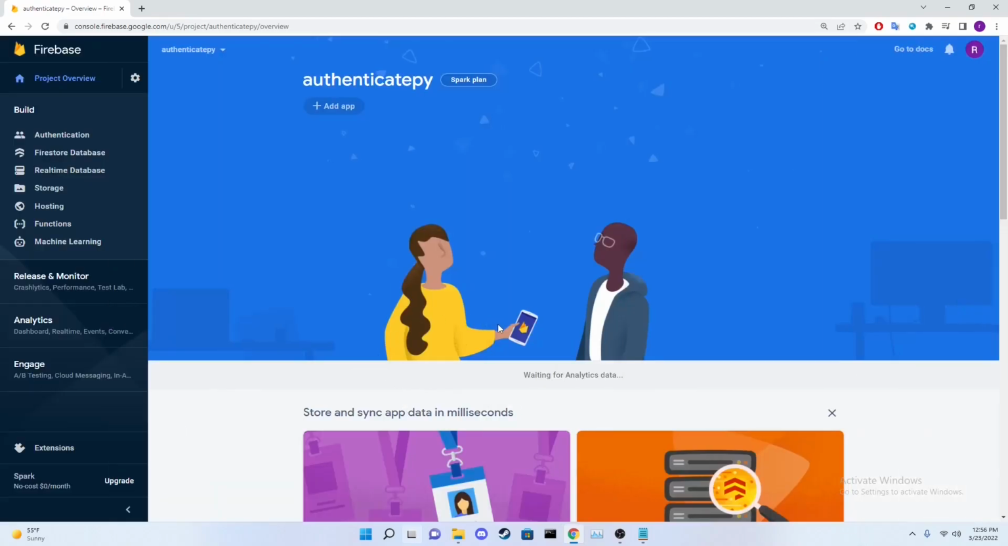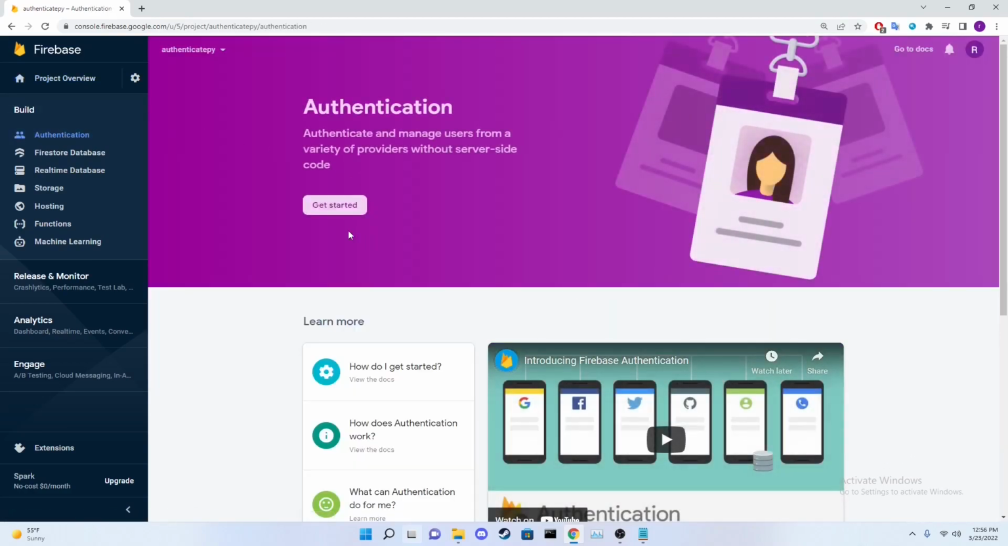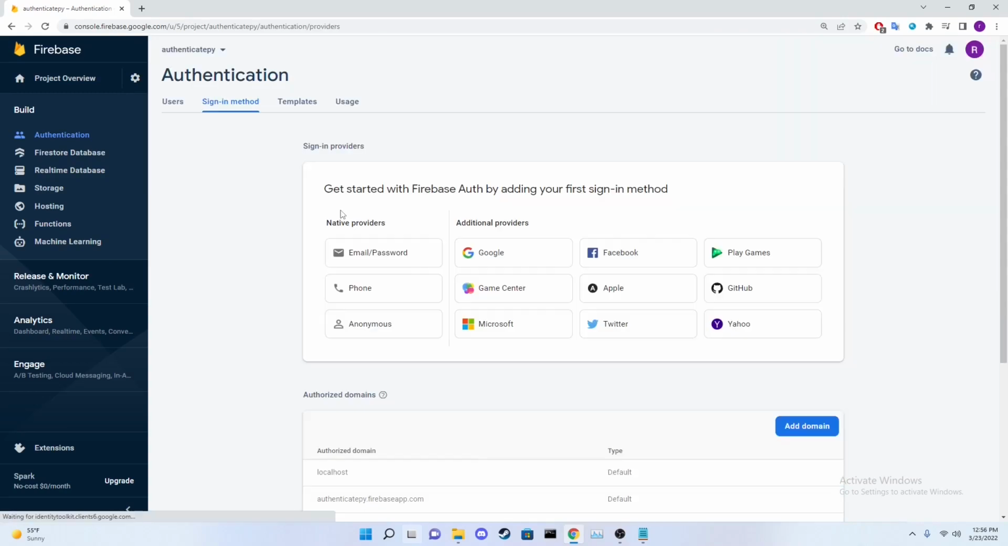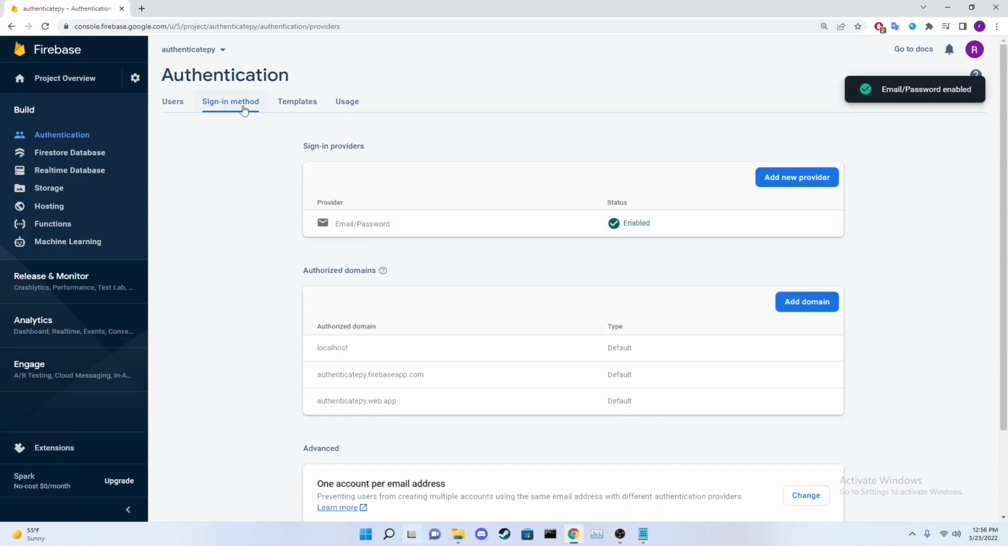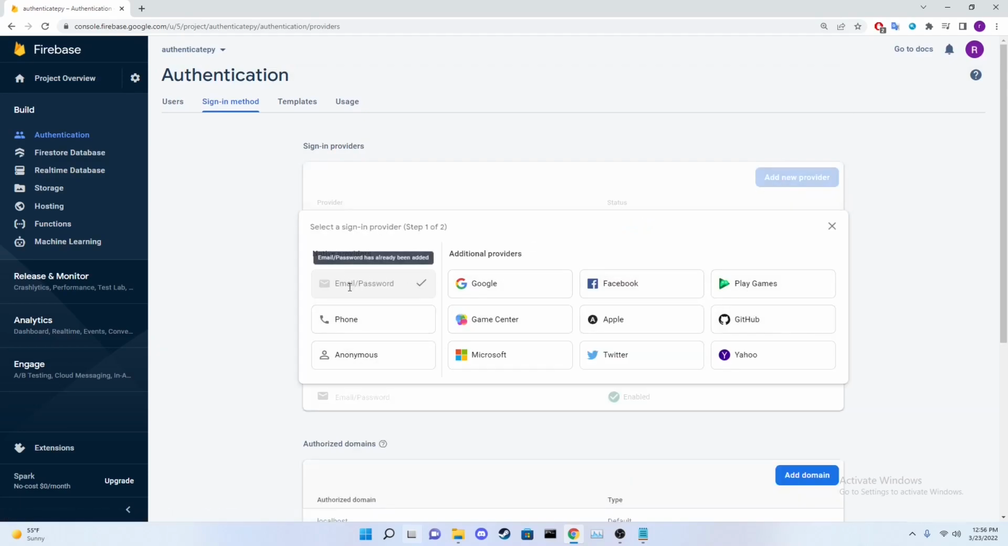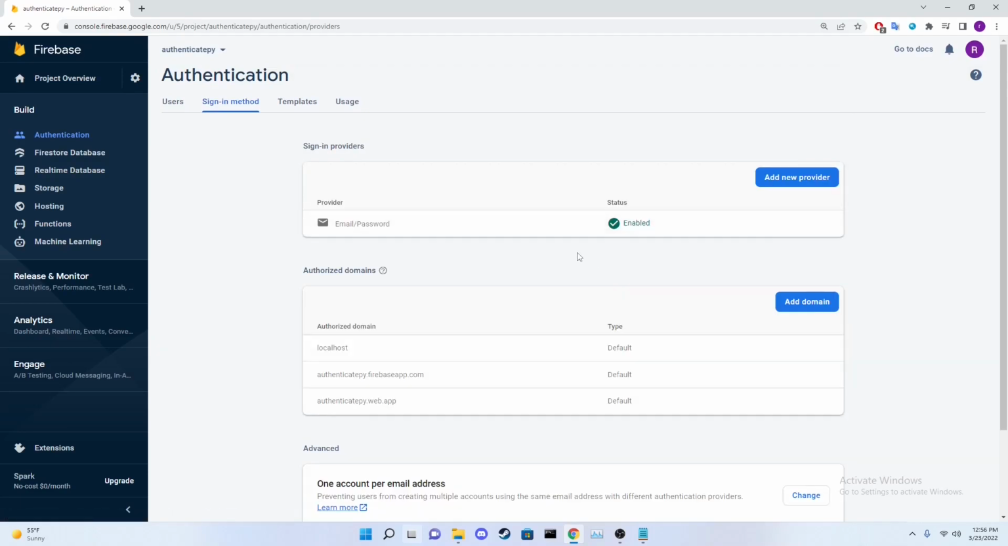Now we're going to continue to console, and while we're here, we're going to go to authentication, get started, and click email and password and enable this. That's enabling. Those were all sign-in methods. All of these are sign-in methods, but we want to use email and password right now. So once we're here, we're ready to go on to the code.